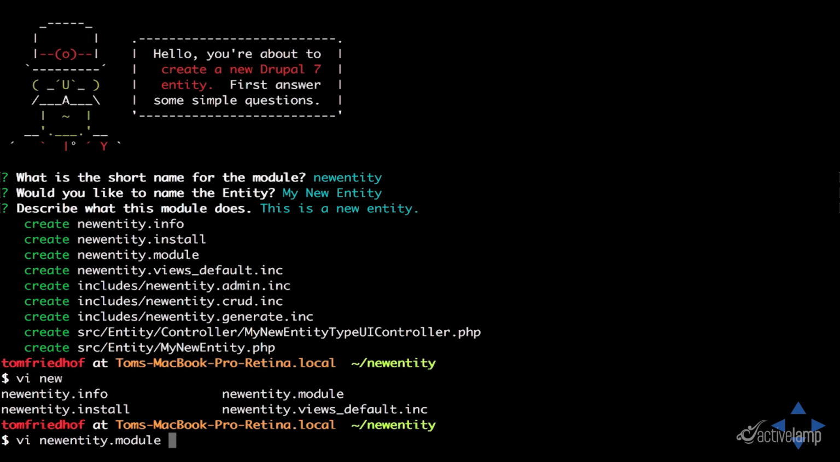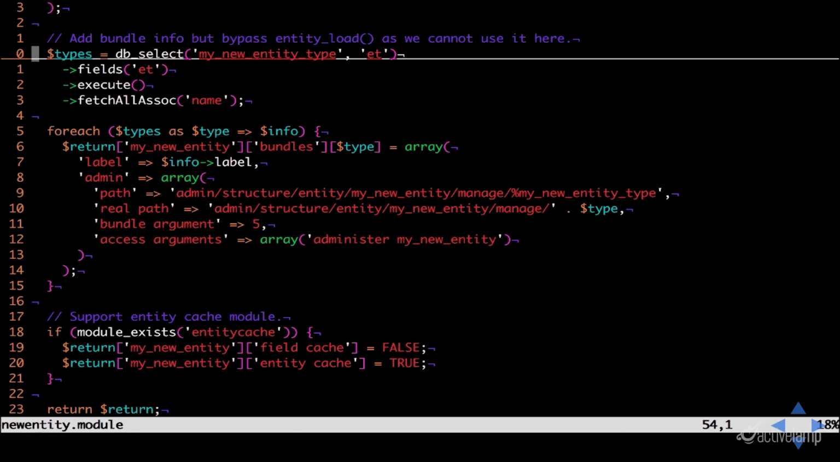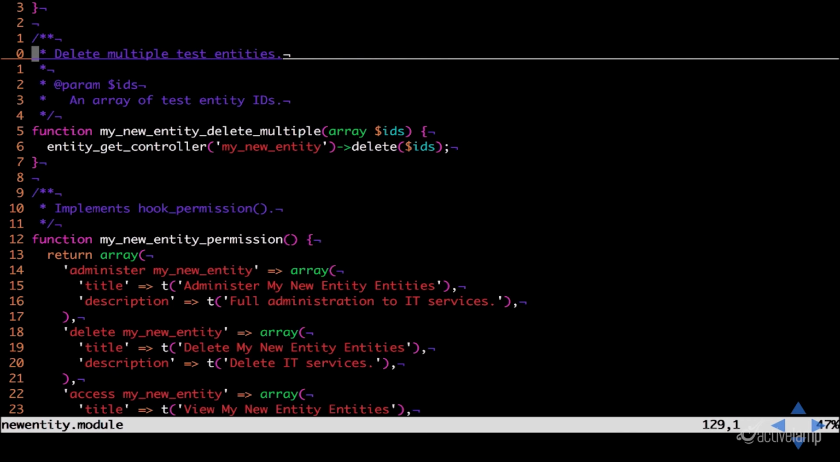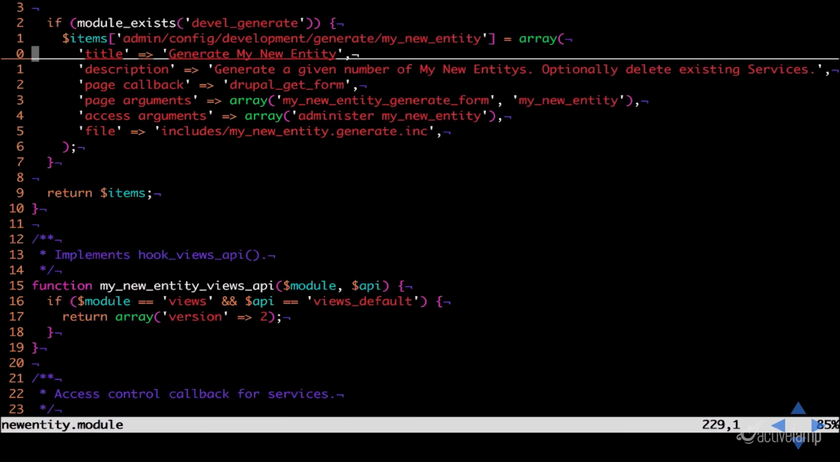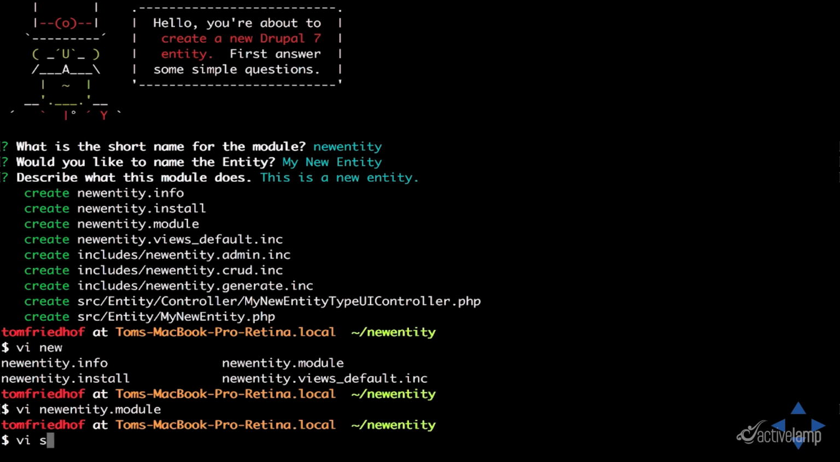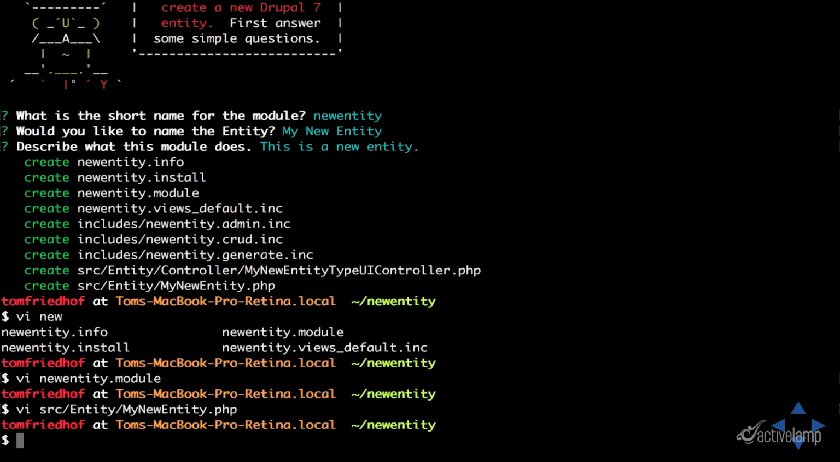I'm going to just start going through some of these files. You can see here's the .module file. That was my hook_entity_info. There's my bundles. It's got the load functions, the load multiple. It's got permissions in there, access control. There's our hook_menu in there. We've got some devel integration in there, admin paths, but that's our .module file. You'll see here I'm going to go into the actual entity class, and we're actually using PSR-4 namespaces here. And so it codes that out for us.